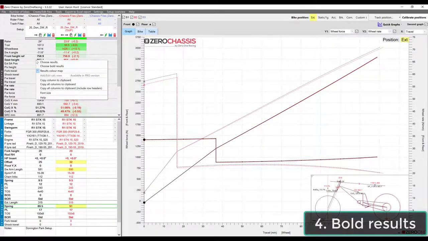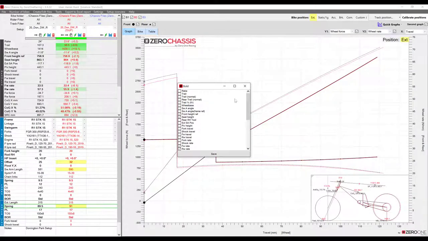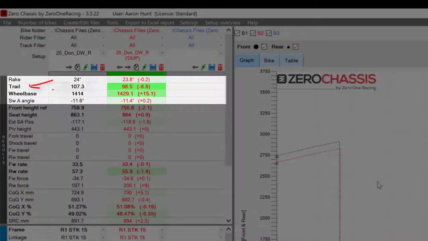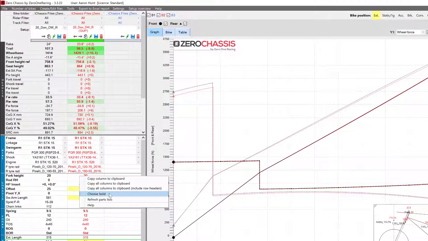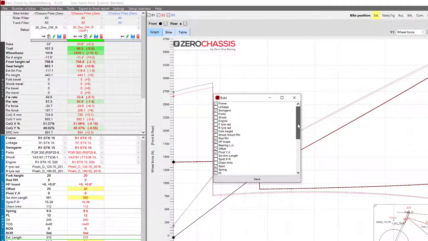We're also able to customize which rows are displayed in bold. If there are certain ones which we want to be able to easily pick out, we can just put them in bold and now they pop out when we analyze our setups. And the same can also be done for the setup adjustments area down here.